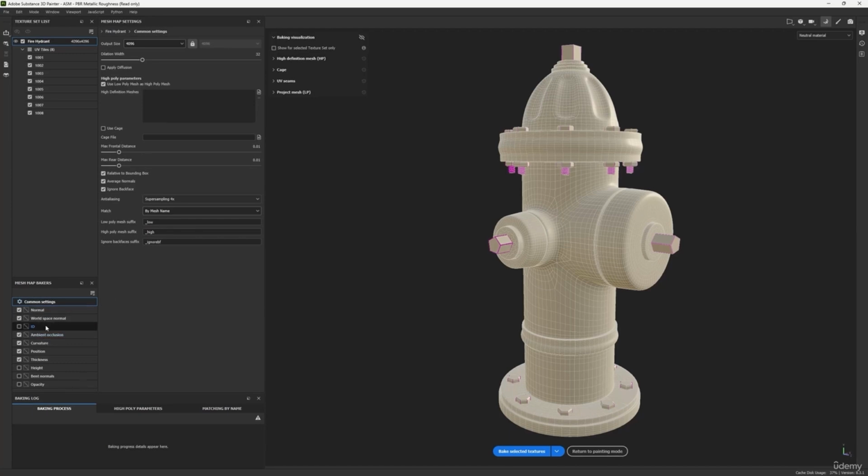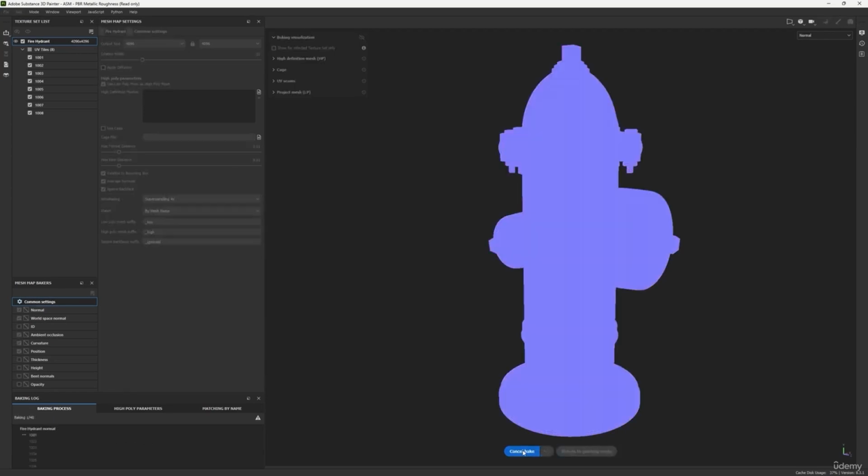Just unselect this ID map because we don't want that, because we have not assigned any material ID to a model in Blender. And I'm not going to use this thickness map as well, because this map is basically for the subsurface settings and we are not using any skin information in here. So after these settings, just click bake selected textures. It can take some time depending on your machine.